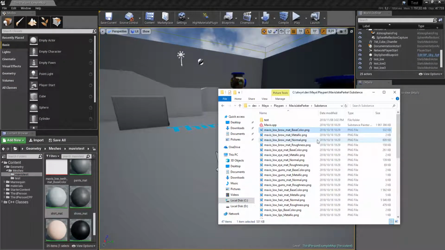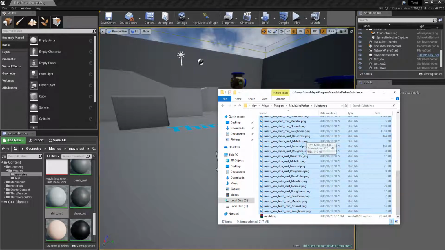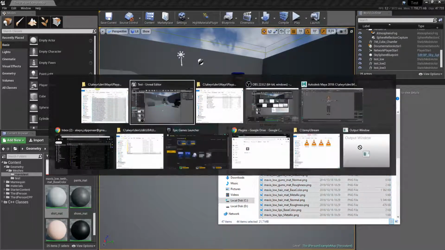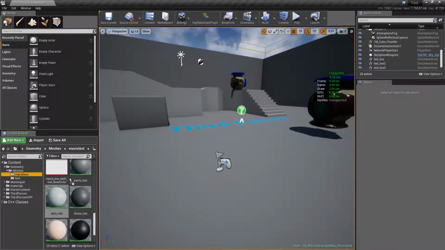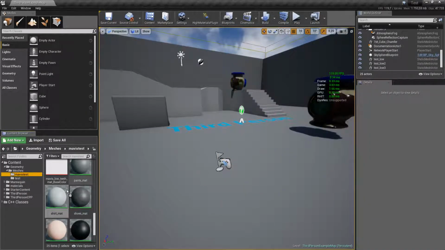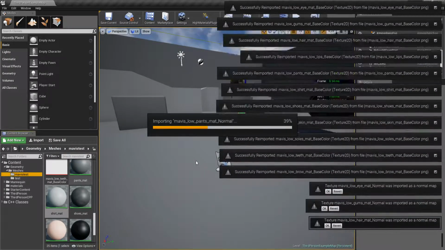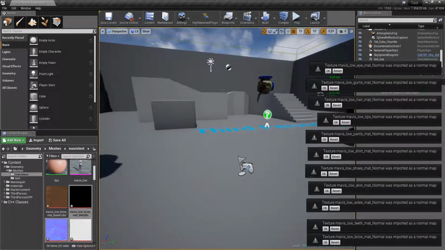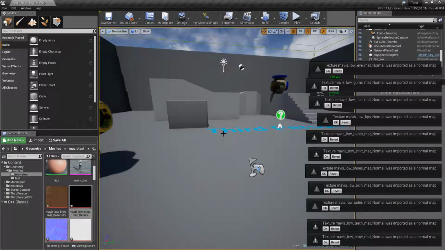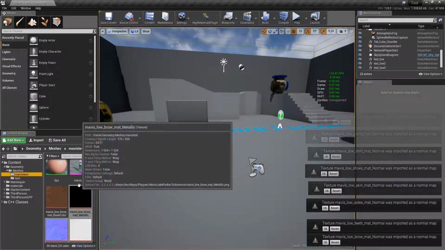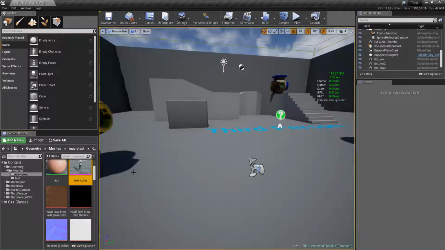Go to Substance, grab all the materials, the textures that Substance exported. Only base color, metallic, normal, and roughness. I don't need anything else. And just make sure it's the right folder. Yeah, and come on, pop it in there. Done. Give it a save. These textures aren't referenced now by anything, so if you were to package your game, they wouldn't be included.